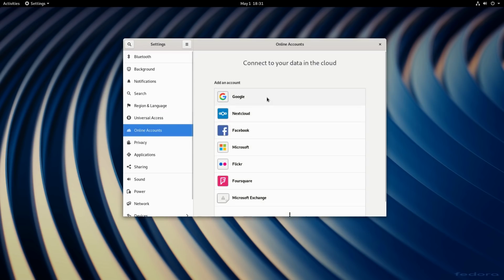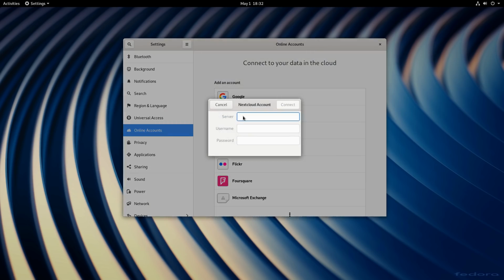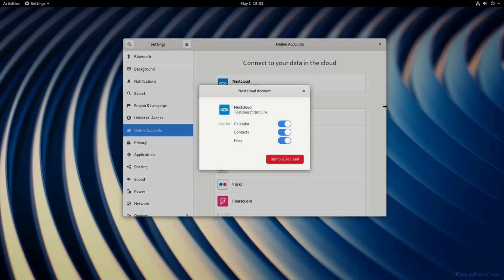So we'll click in on online accounts. You can sync a Google account, a Facebook account, why you would, Microsoft, a few other ones. I have a NextCloud account set up here, and this is actually my test NextCloud account that I have some tutorials on. And so we're just going to go ahead and enter the data for that. Of course, my username is testuser, and this is going to be our password. Okay, I believe that is working there. So that should sync in.